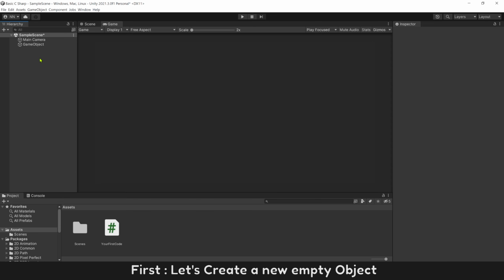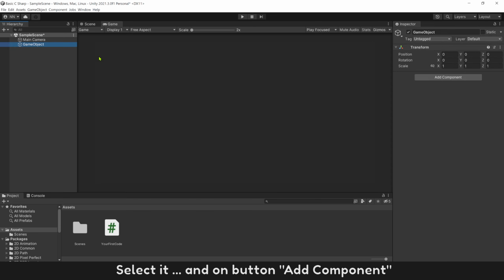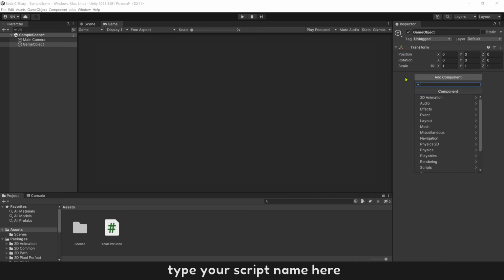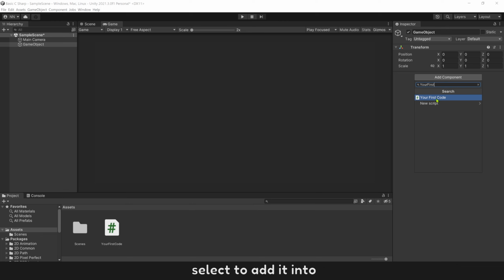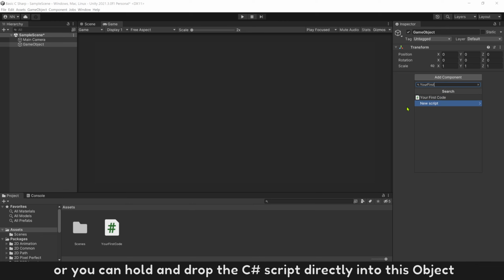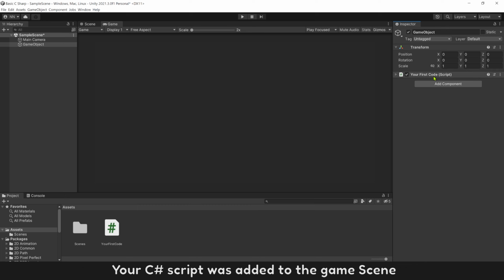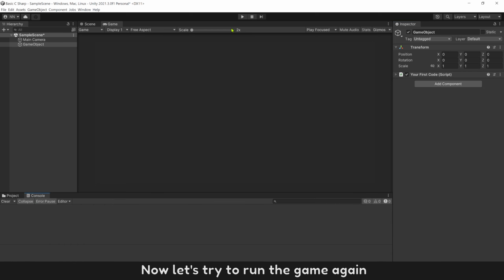First, let's create a new empty object. Select it, and click the button Add Component. Type your script name here. Select to add it. Or you can hold and drop the script directly onto this object. Your C# script was added to the game scene. Now let's try to run the game again.